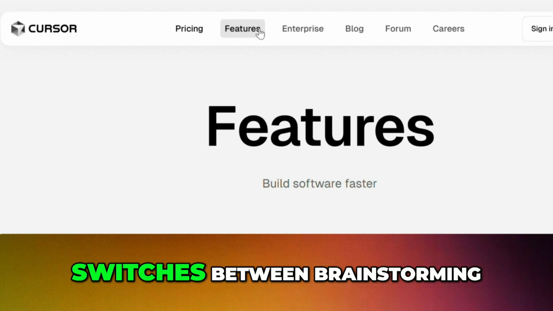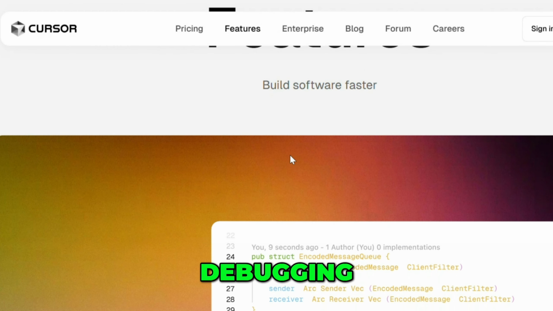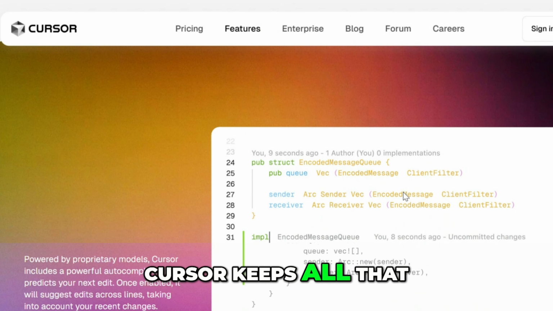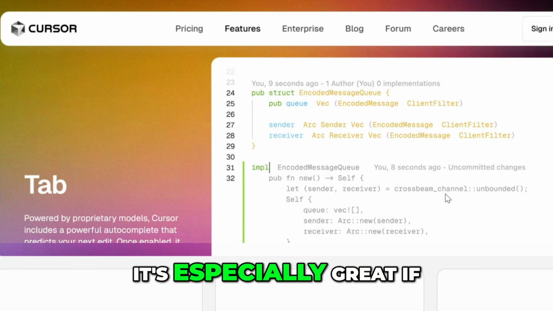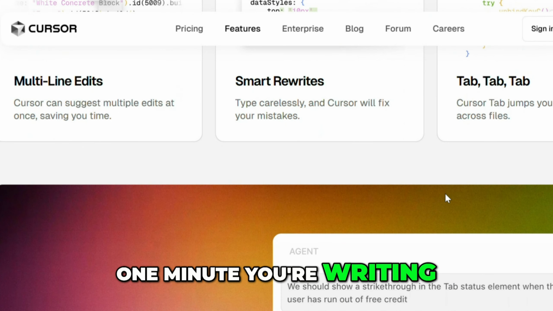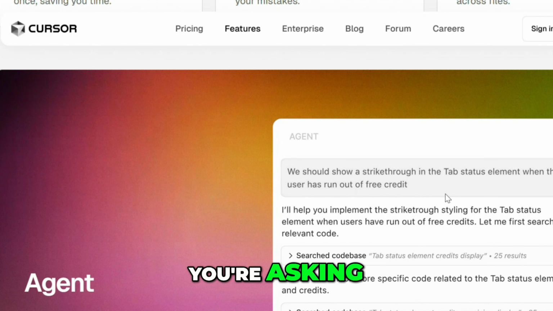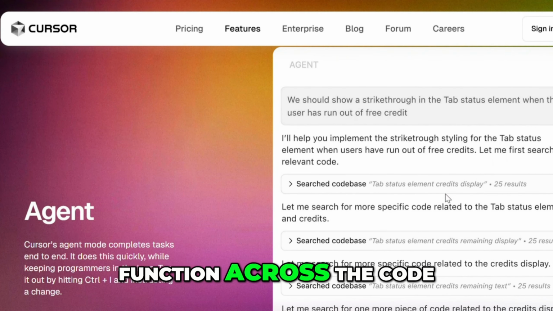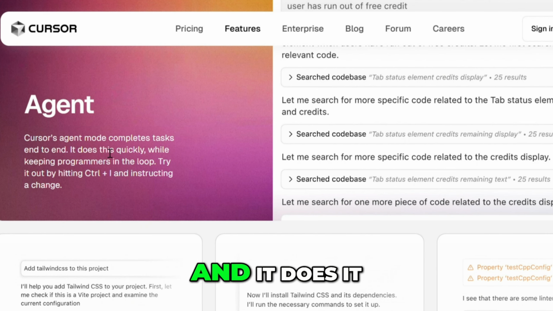If you're someone who switches between brainstorming, writing, debugging, and documenting, Cursor keeps all that under one roof. It's especially great if you're working solo and want to stay in flow. One minute you're writing, and the next minute you're asking, hey, can you rename this function across the code base and update the docs? And it does it.